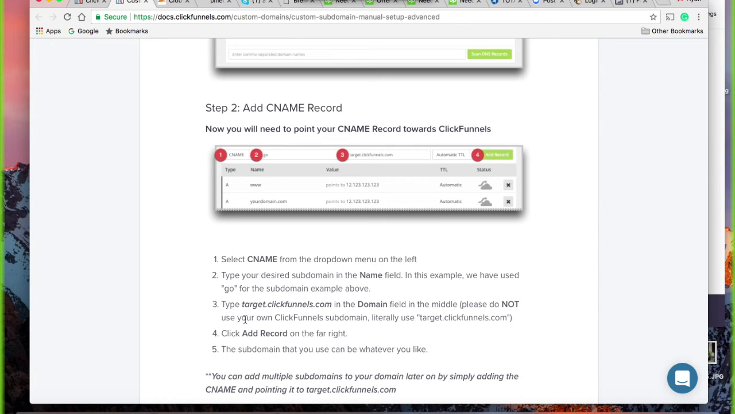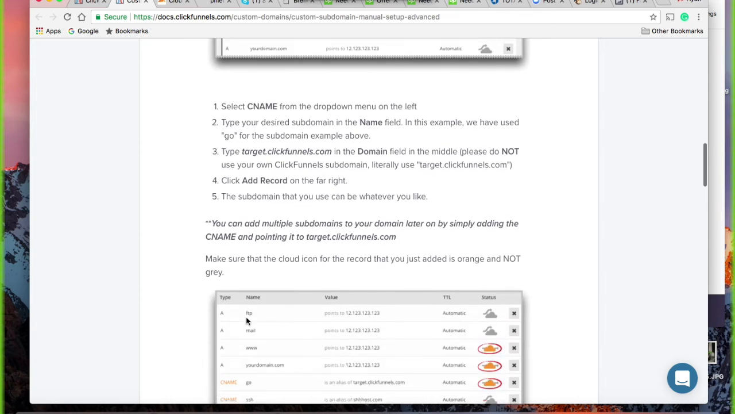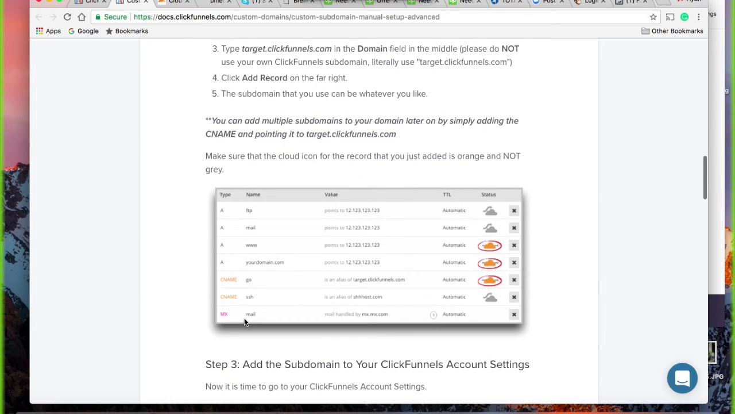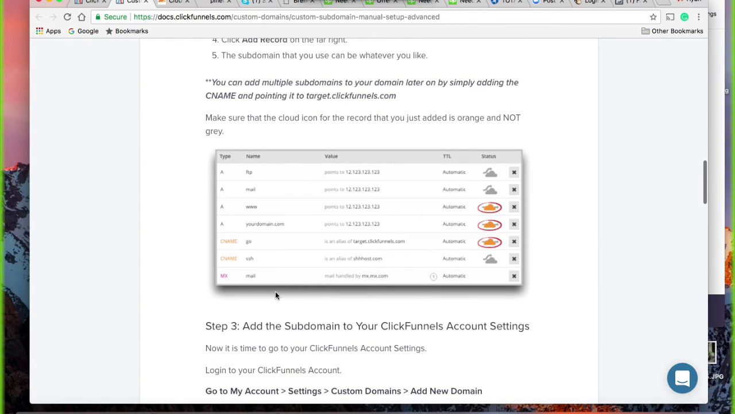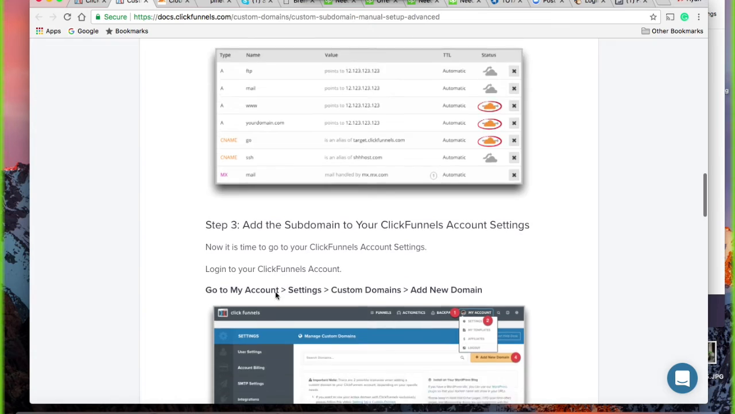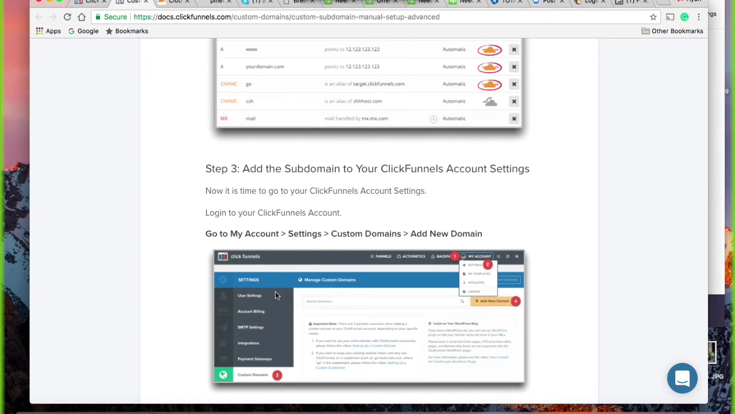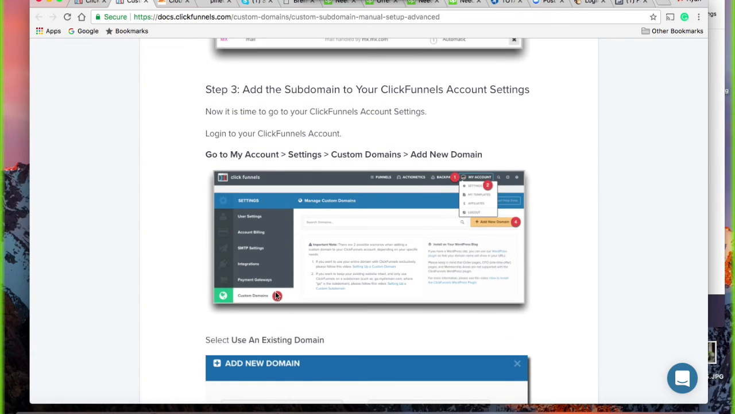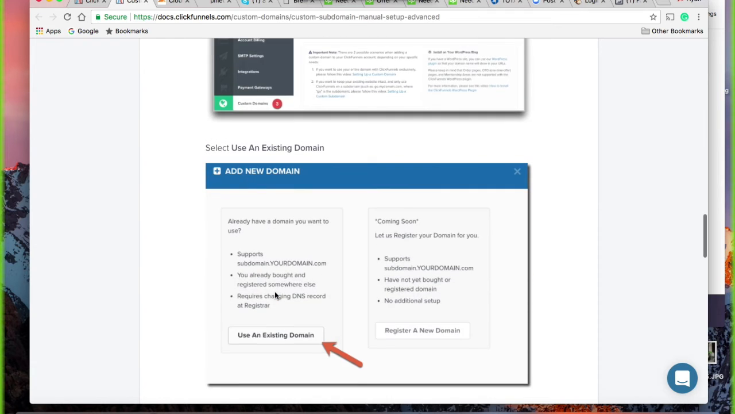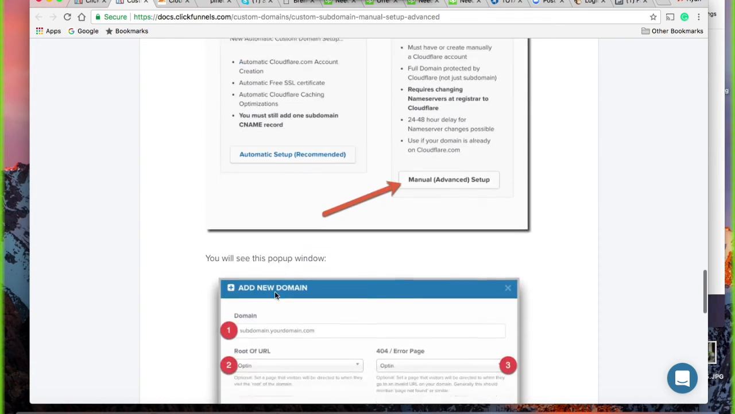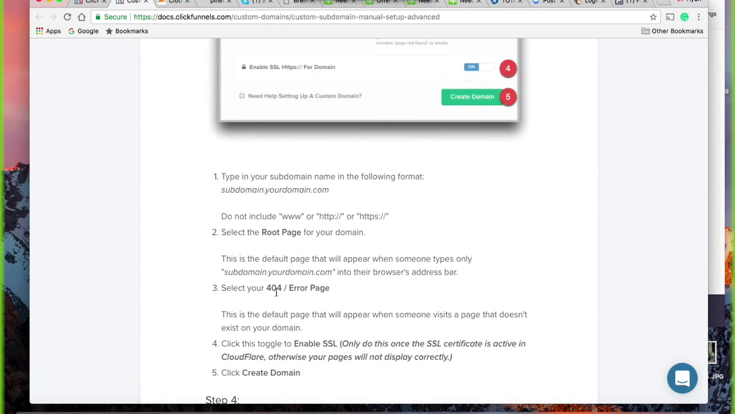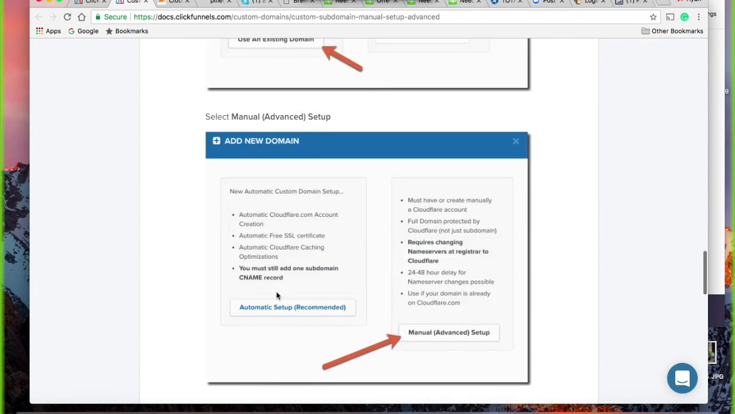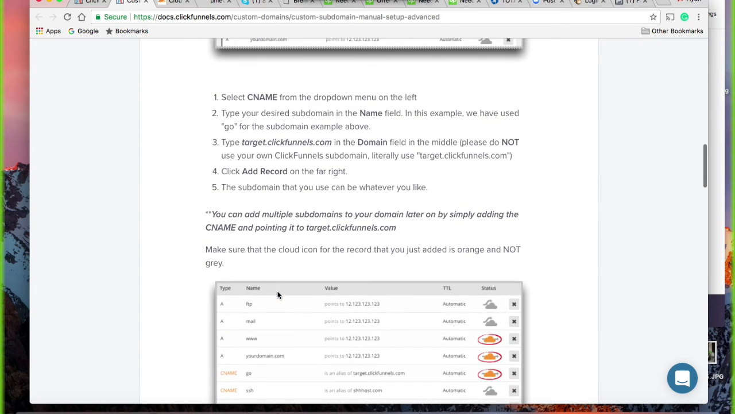This is just right in Cloudflare. If you keep scrolling down, it does a great job. It tells you to write the CNAME go, and then to make it point to target.clickfunnels.com, and then the CNAME SSH, and then it goes in account, goes through it, and walks you through all that stuff. It's pretty easy to do. You just follow the steps all the way through. If you follow the steps, you'll make it work. If not, it can be a little challenging.